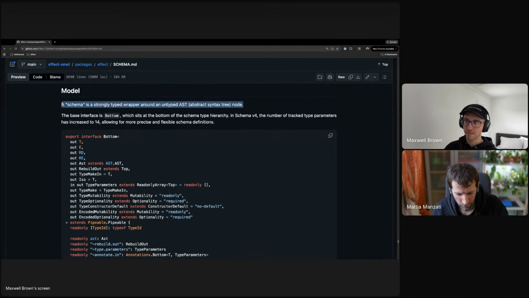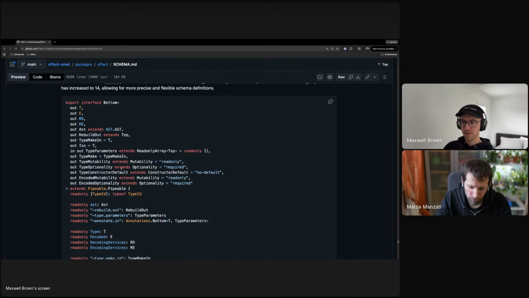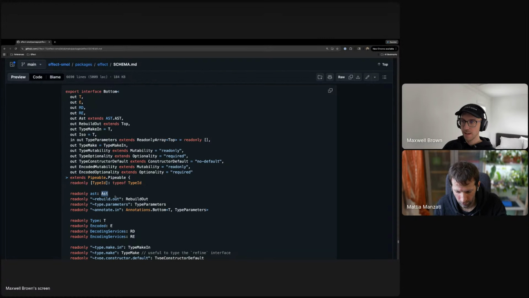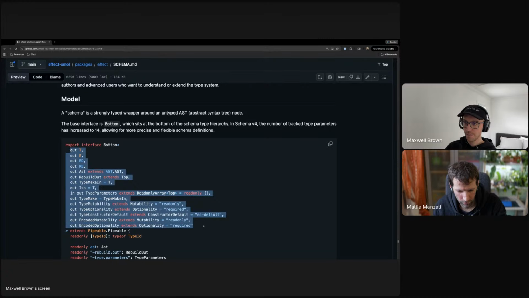schema, just like in v3, the v4 schema is a strongly typed wrapper around an untyped AST node. So if you look inside a schema, it's basically just a typed wrapper around an AST node that has no type information whatsoever. So you can see it here on the bottom interface that a schema holds an AST that's untyped. And then we have all these types that wrap around it to make it type safe.